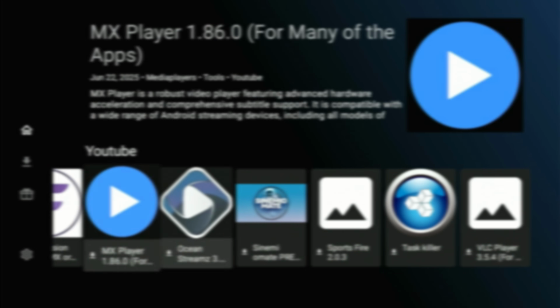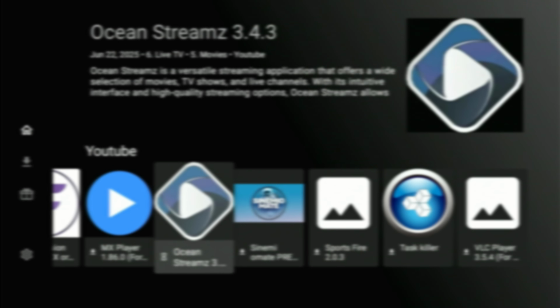I highly recommend also grabbing Ocean Streams, which has all the features of the previous app, plus some extra content libraries. Install it the same way. Download, install, done. Now, some apps require an external media player to work properly.